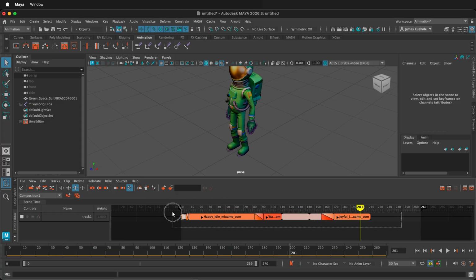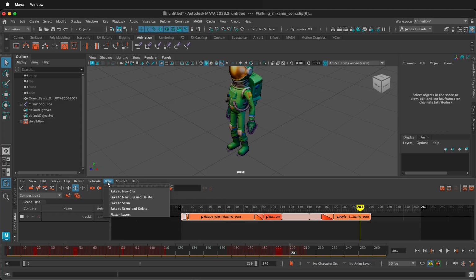scene, I can select them all, select bake, and then I can either bake to a new clip or I can bake to a new clip and delete. I can bake to the scene or bake to the scene and delete. These would make actual clips of that animation that you can use in the nonlinear video editor. I'm just going to bake to the scene and delete.